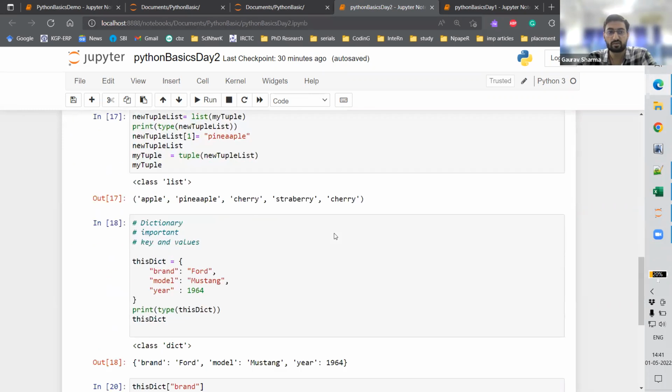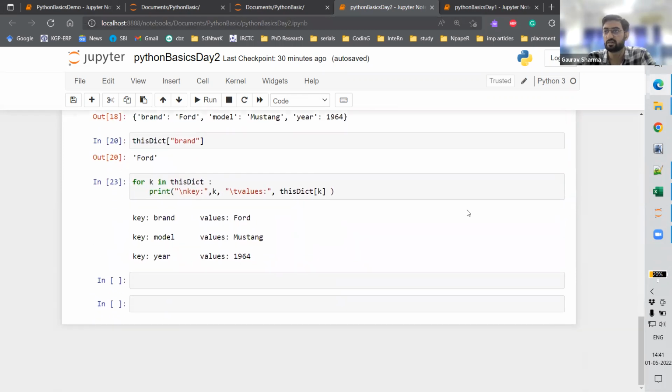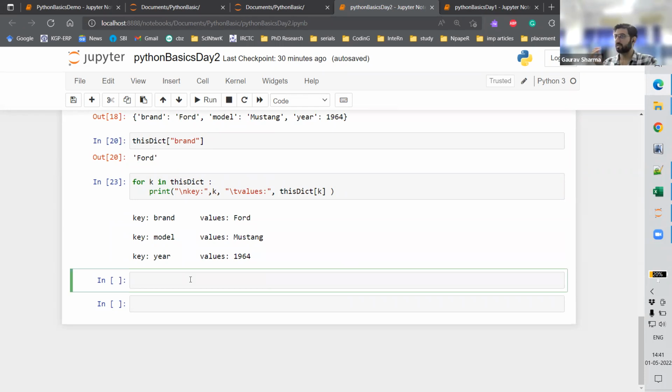This thing we did, multiple we did, dictionary we did, right? Now, can we change something in a dictionary? So we can use the pop function, pop, in this dictionary. Pop means delete something. What do you want to delete? You want to delete a model.